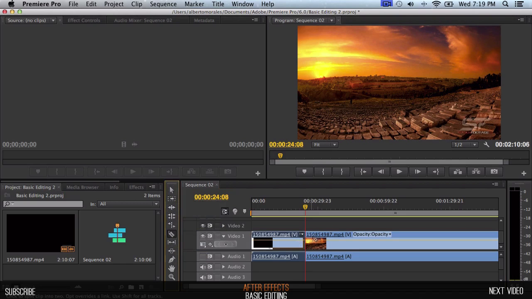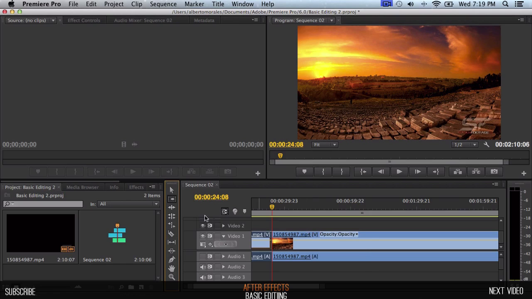Now I want to move it over. The shortcut to go back is the V tool, which is also in Photoshop. V is the move tool. So you can switch between them, V and C: C is your razor tool and V is your move tool. You can switch between either of those with the shortcuts.